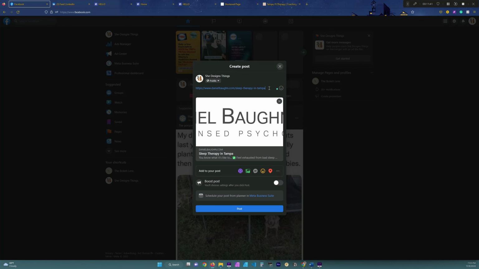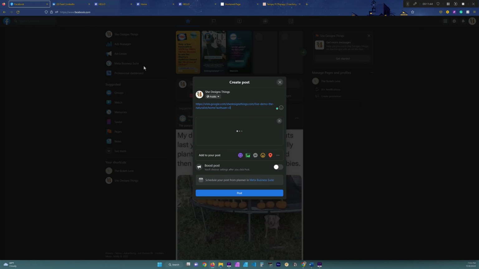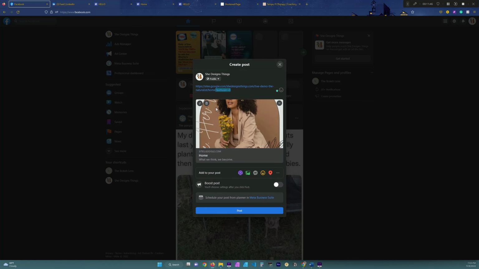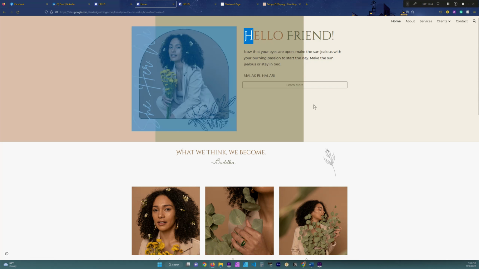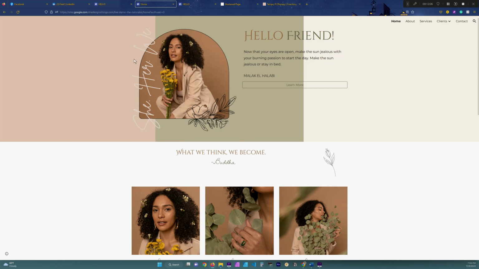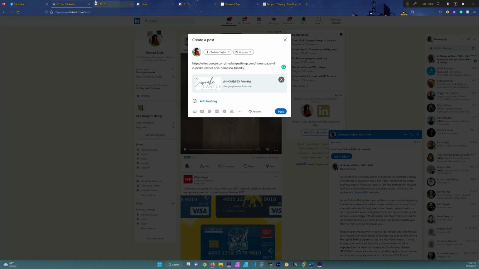Where is it? Okay, cool. And just place that in there, remove this information. So you see it says home, because I did not title the page, and what we think we become. The reason it has the what we think we become is, if you pay attention, it's the very next section. Google won't read the text in this section, it will only read the image here and then the next section. So let's take a look.